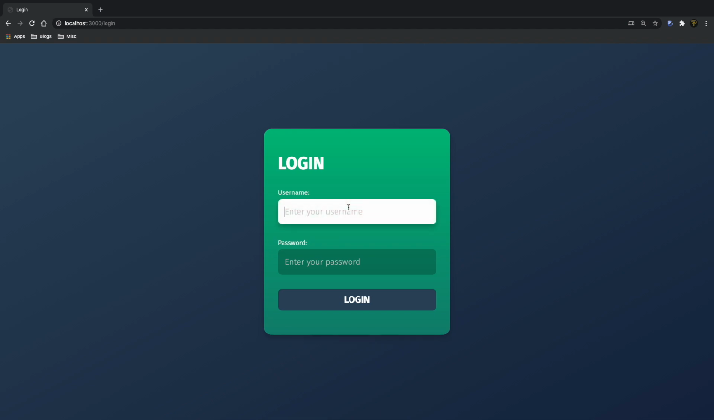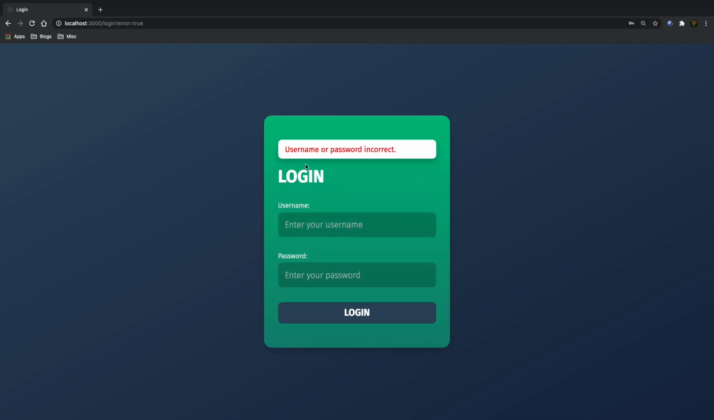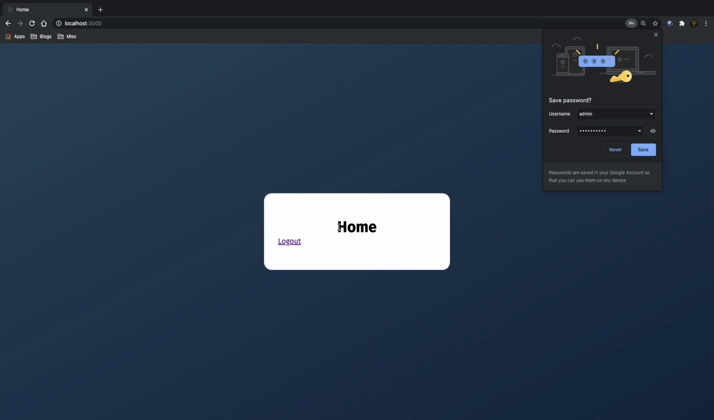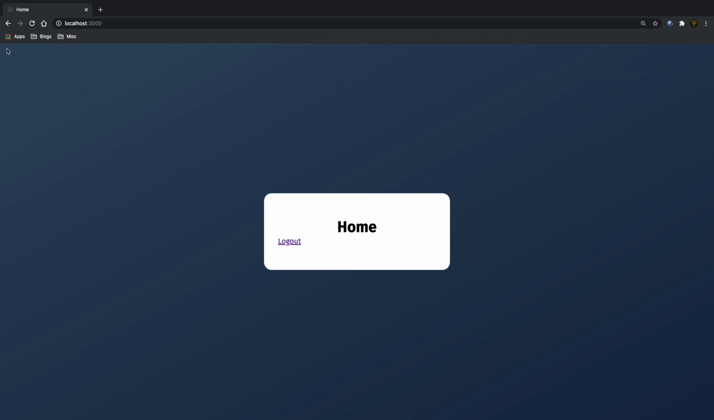So if we enter in here, for example, admin as our username and our password, let's put in the wrong password. I'm going to type Dave and we're going to hit login. You can see it says username or password is incorrect. But if we put in the true admin password, the password is my password, I know, super secure, and we log in, as you can see it logs us straight in.